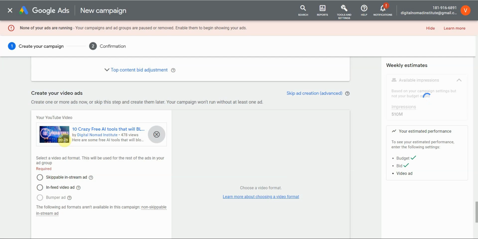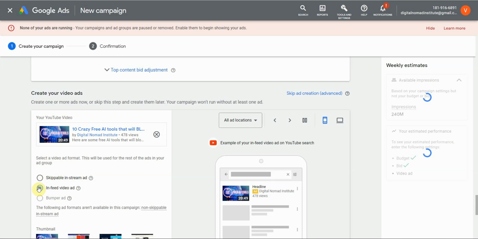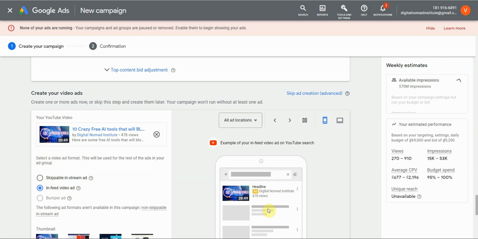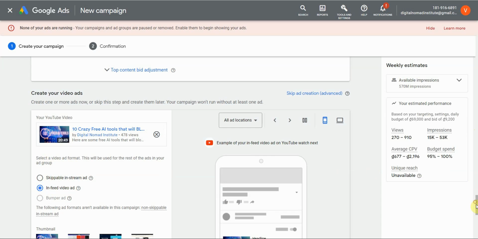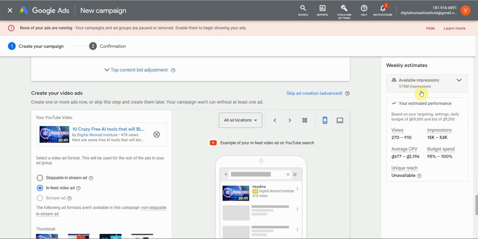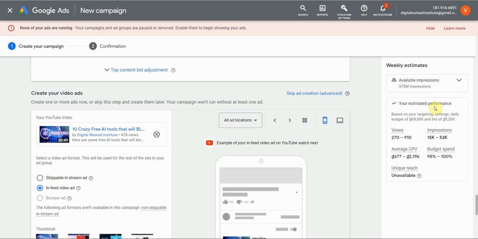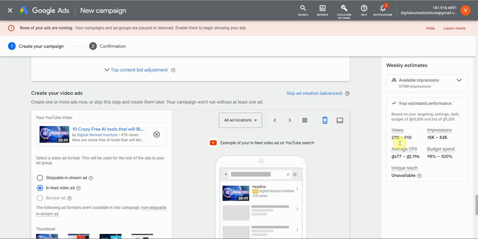And there you go. Select a video. I put in feed video ads. All right, and this is what it's going to look like. And on the right hand side, it'll give you all the data, a high level overview. So on the top, you get around 570 million impressions, your estimated performance. And I find this to be pretty accurate, but it's towards the lower end of the scale.